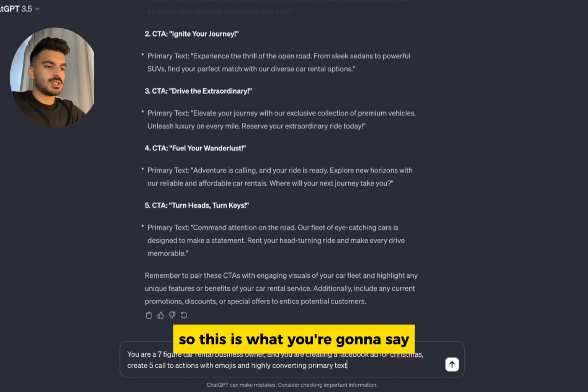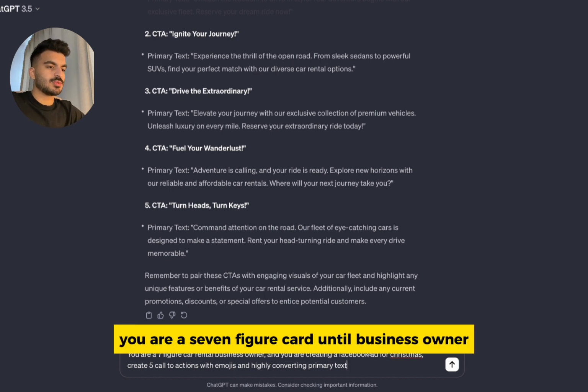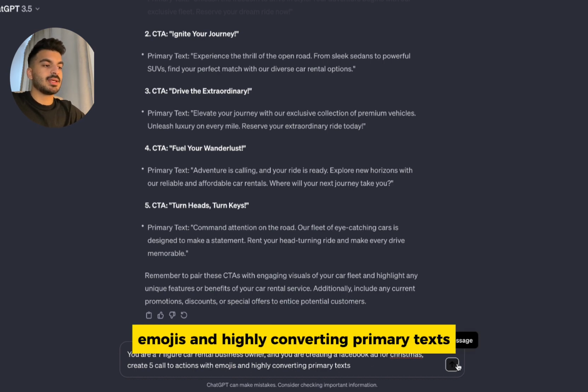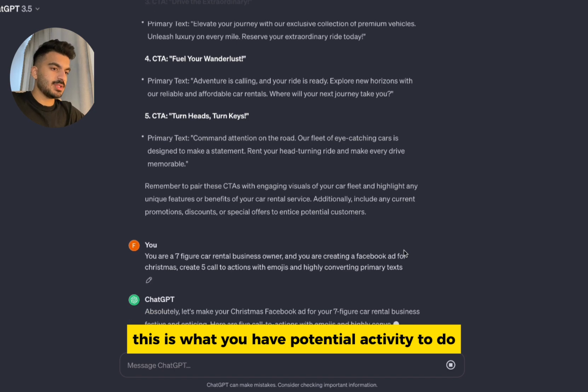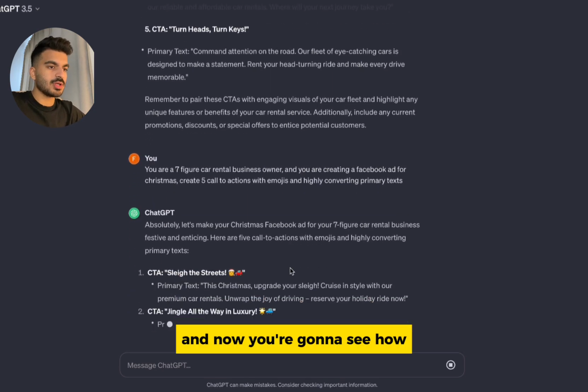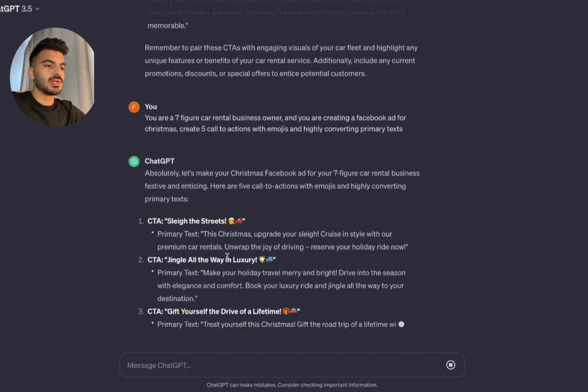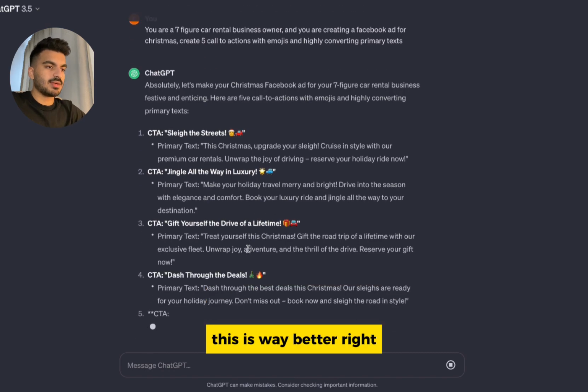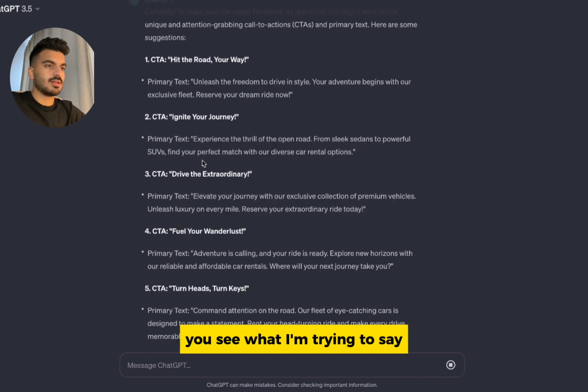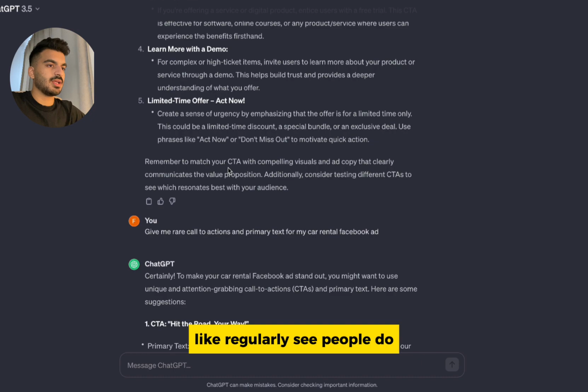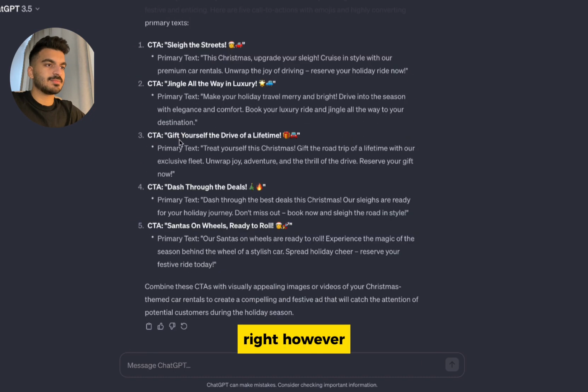So this is what you're gonna say: you are a seven-figure car rental business owner and you are creating a Facebook ad for Christmas. Create 5 call to actions with emojis and highly converting primary texts. This is what you have to tell ChatGPT to do. And now you're gonna see how this is way better, right? You see what I'm trying to say? This is something you're gonna regularly see people do.